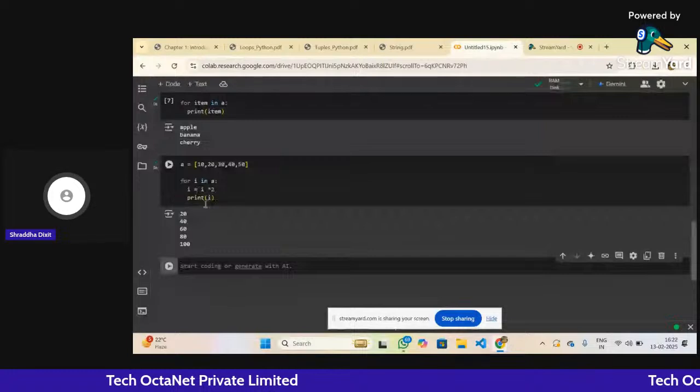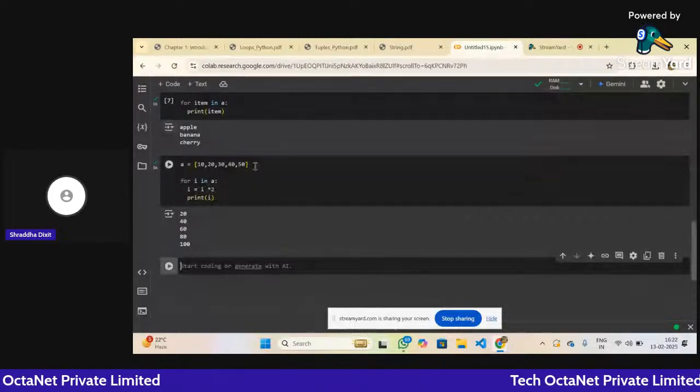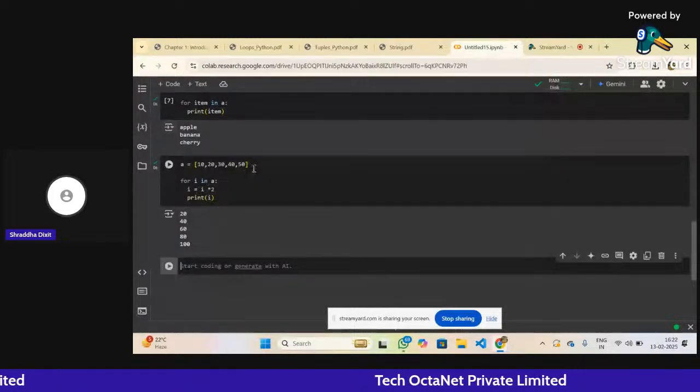Similarly, this will keep going until all the elements of a list are doubled, and hence after which the loop will be called off.